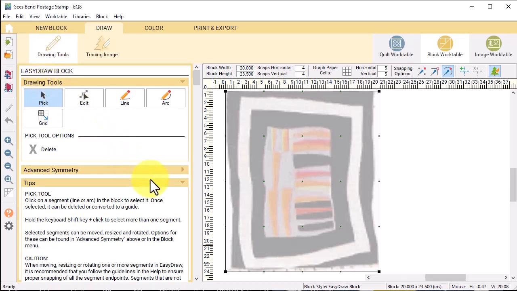Now the borders look like they were done in a log cabin style, so we're going to draft those similar to how I like to do foundation patterns, in that we're going to start from the outside and we're going to work our way in.